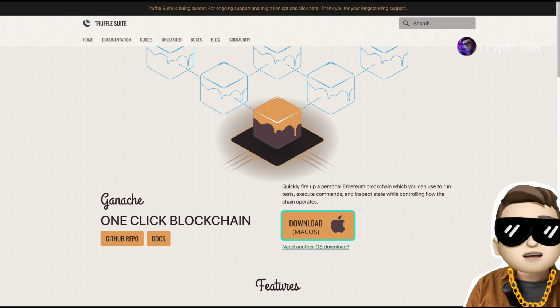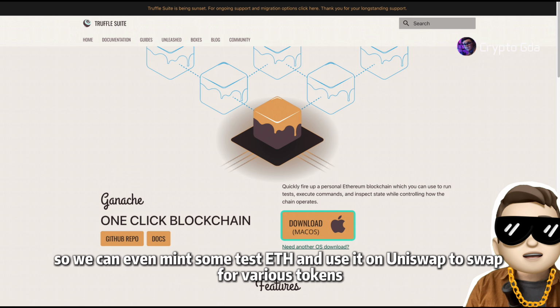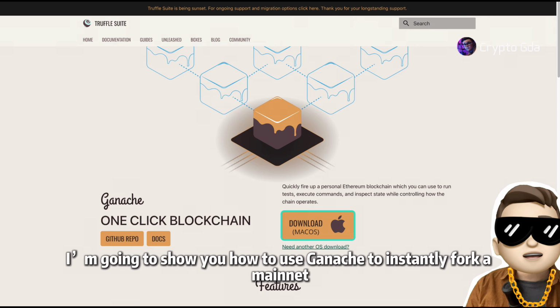Plus, the tokens we use aren't real, so we can even mint some test ETH and use it on Uniswap to swap for various tokens. So, today, I'm going to show you how to use Ganache to instantly fork mainnet.